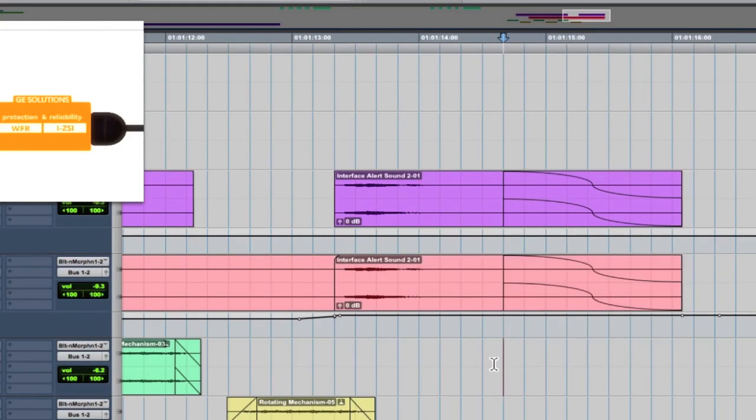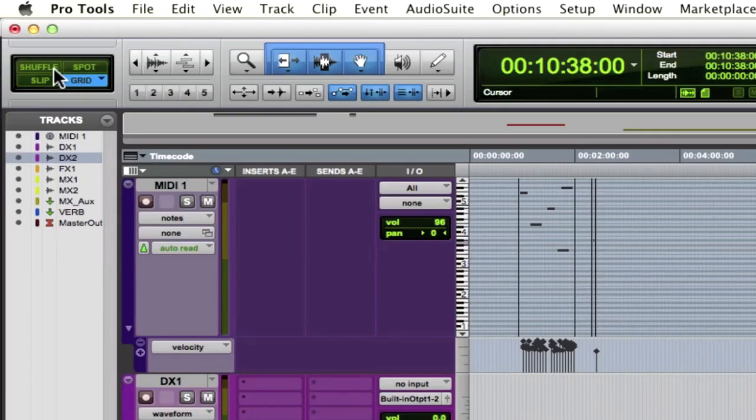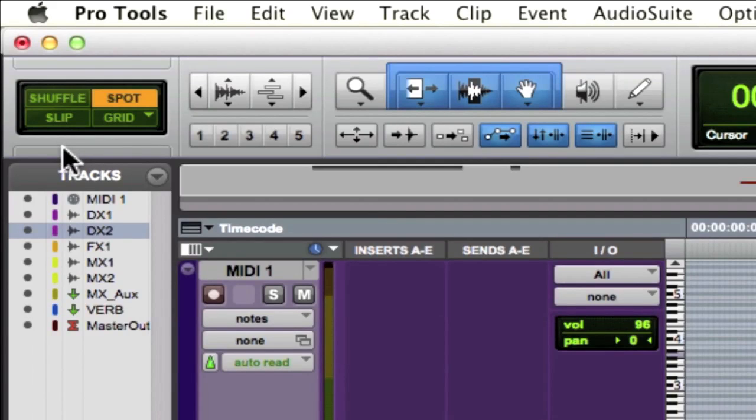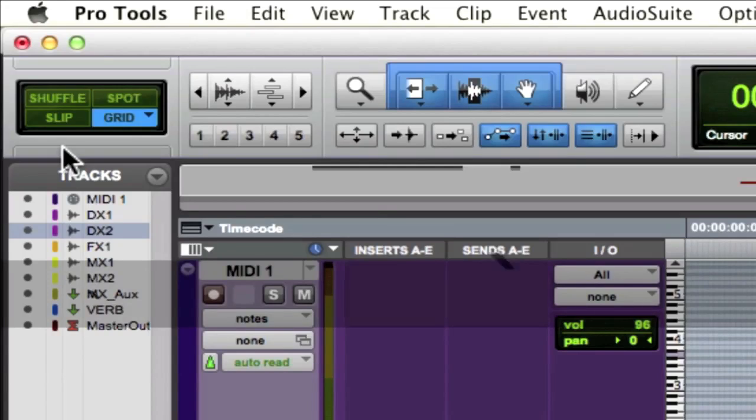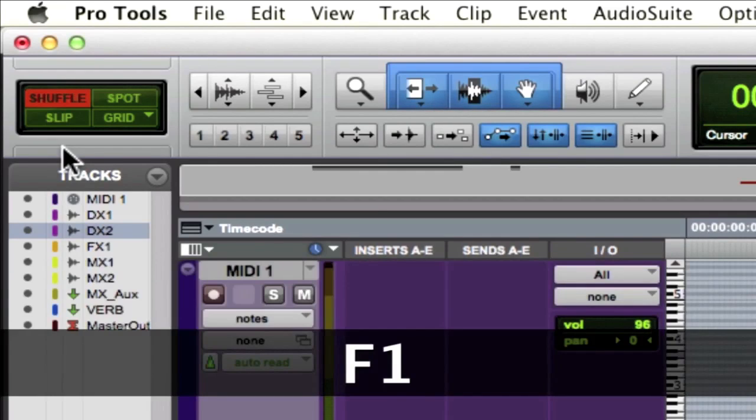To access the various edit modes, you can either select them directly via the toolbar window or by pressing the tilde button. Using this shortcut, you can toggle through the four different edit modes. For even more precise access, you can use your function keys, F1 for shuffle, F2 for slip, F3 for spot, and F4 for grid.